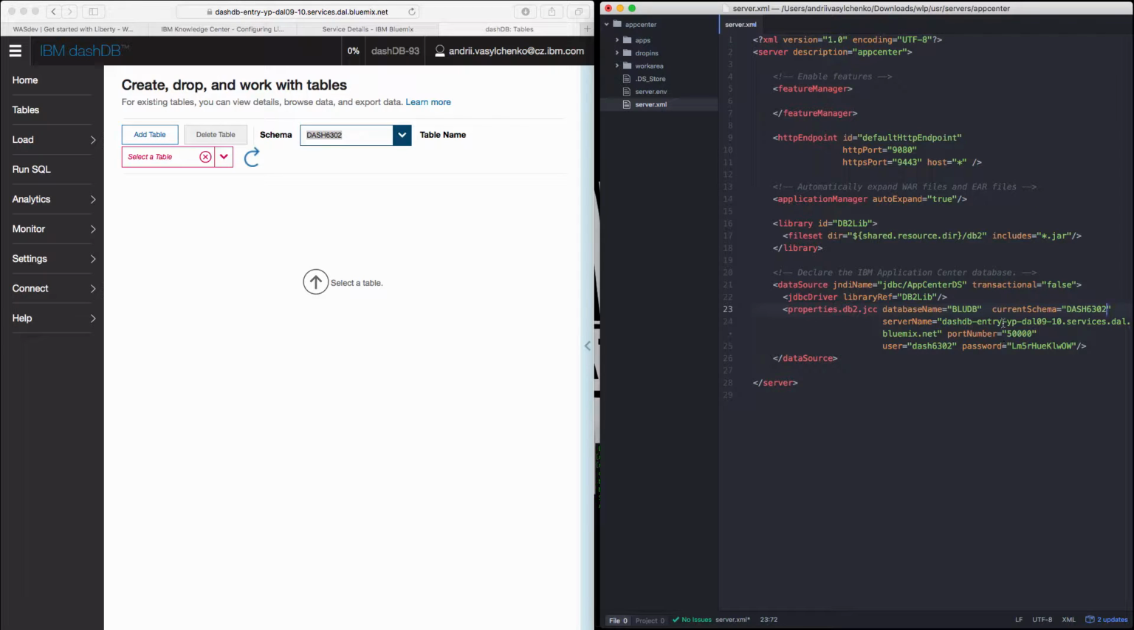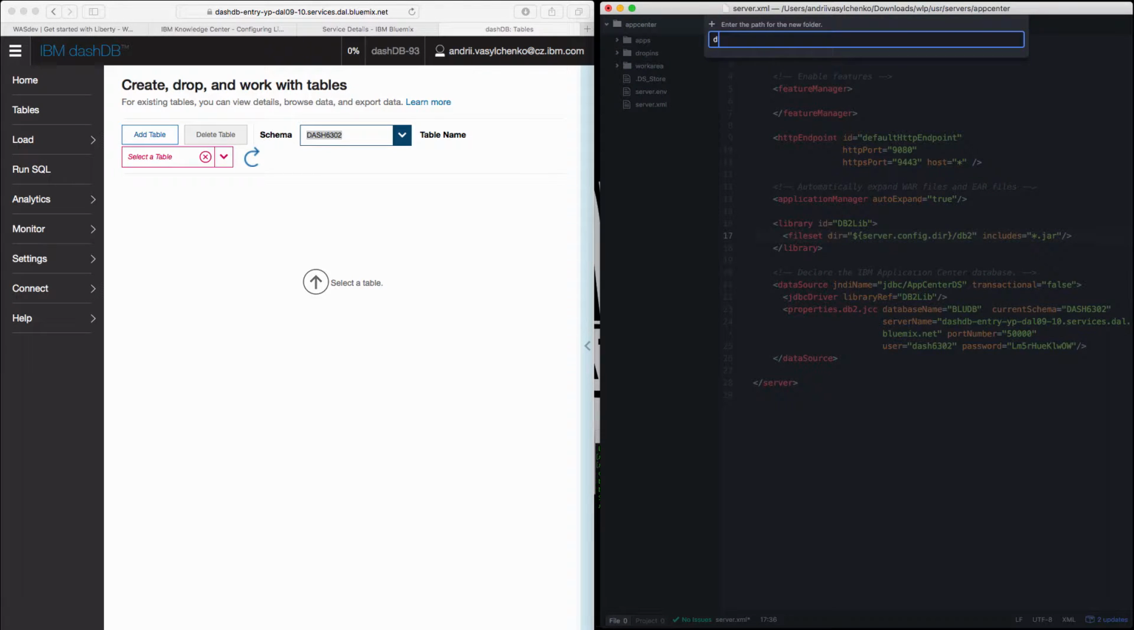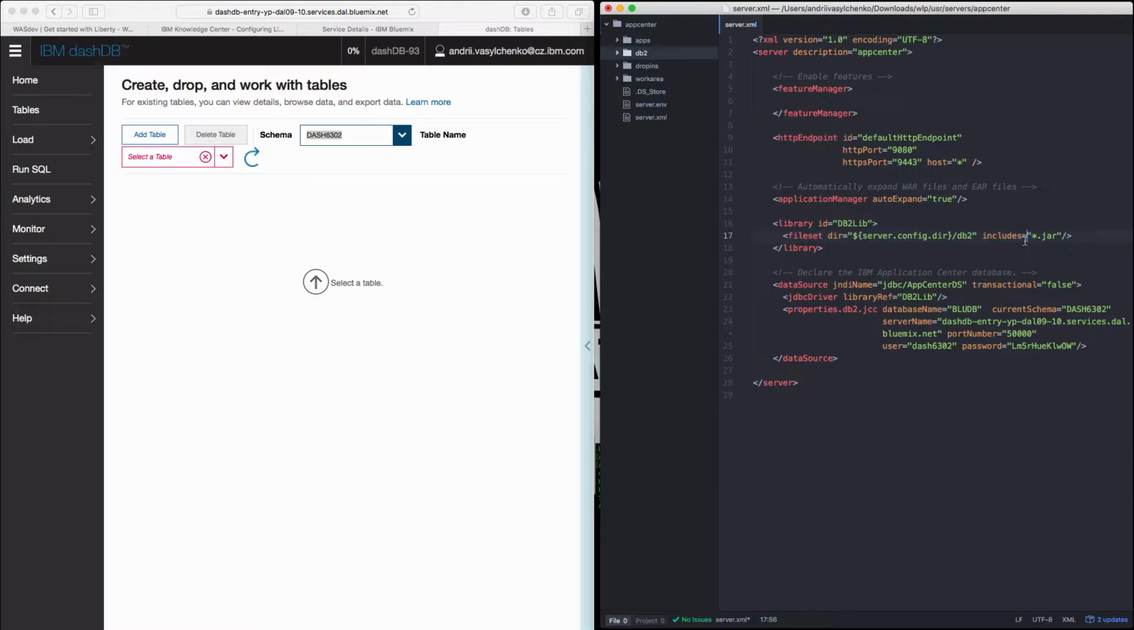So one more thing that we need to do is to load those drivers. For that, by default, you saw that we have this shared resources dir, which can be replaced with anything else, for example, server config dir, which is the local path of the application center. Then we can create a folder, for example, db2, and place our jar files in it just as we typed here.